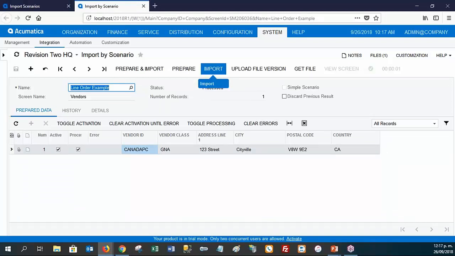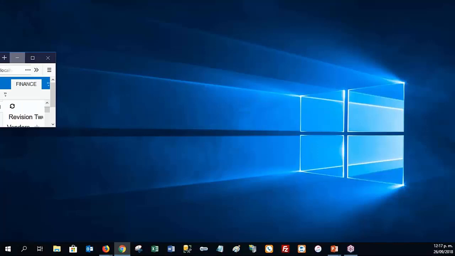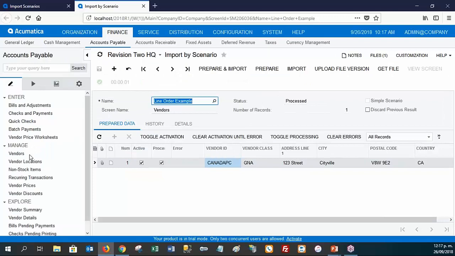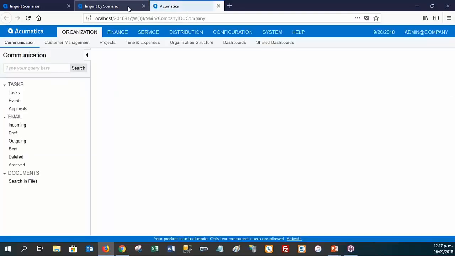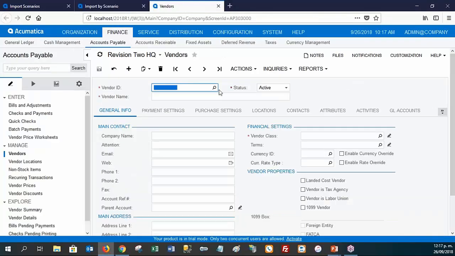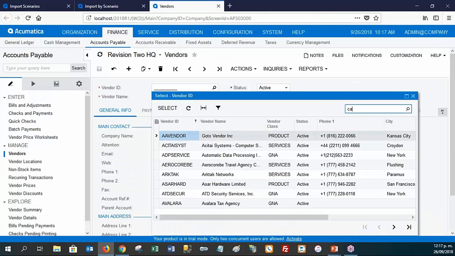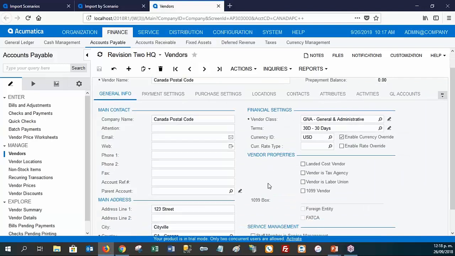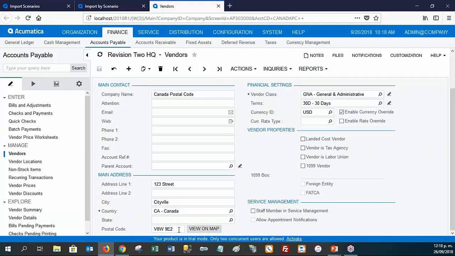Okay, it's processed, and if we go to the vendor screen and look for this Canada PC for postal code, you will see we have the postal code populated because of the change we made for the country first and then the postal code. Okay?